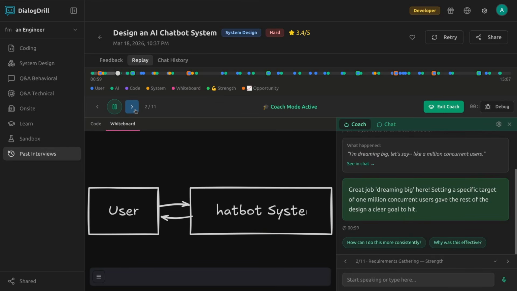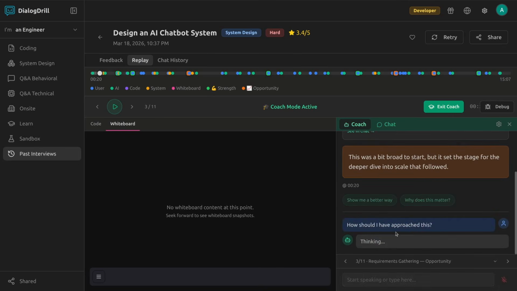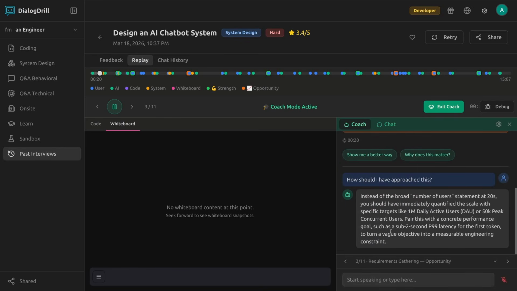Great job dreaming big here. This was a bit broad to start, but it set the stage for the deeper dive into scale that followed. Okay, so what should we say instead of this? Let's see what it says. Instead of the broad number of users statement at 20s, you should have immediately quantified the scale with specific targets like 1M daily active users (DAU) or 50K peak concurrent users. Pair this with a concrete performance goal, such as a sub 2-second P99 latency for the first token, to turn a vague objective into a measurable engineering constraint.